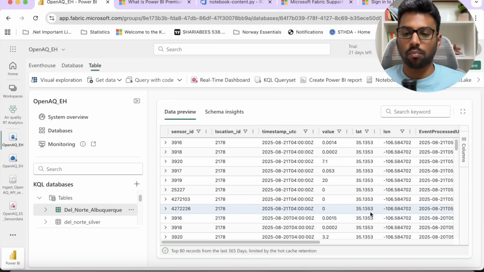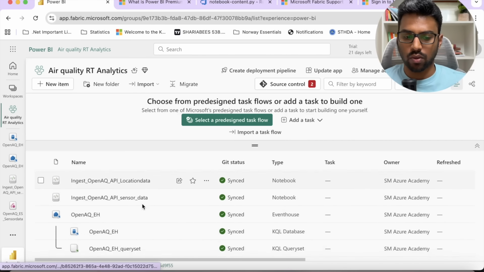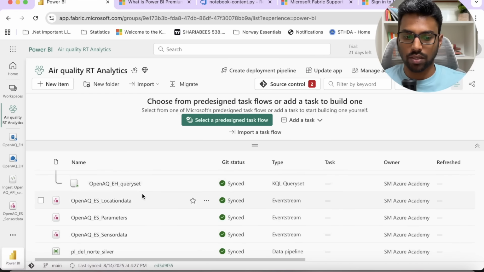Thank you and welcome back. Before we jump on to the silver transformation, since we have ingested our data into a bronze table, let us quickly look at two other event streams for the metadata ingestion. So I'm in my workspace, and let me open this OpenAQ ES location data.